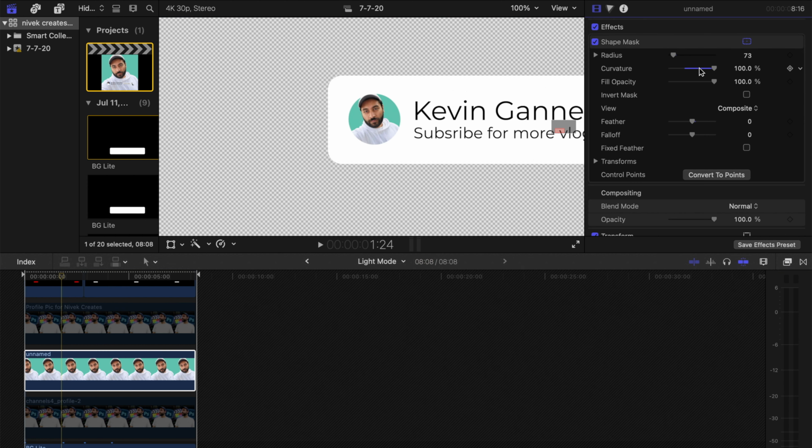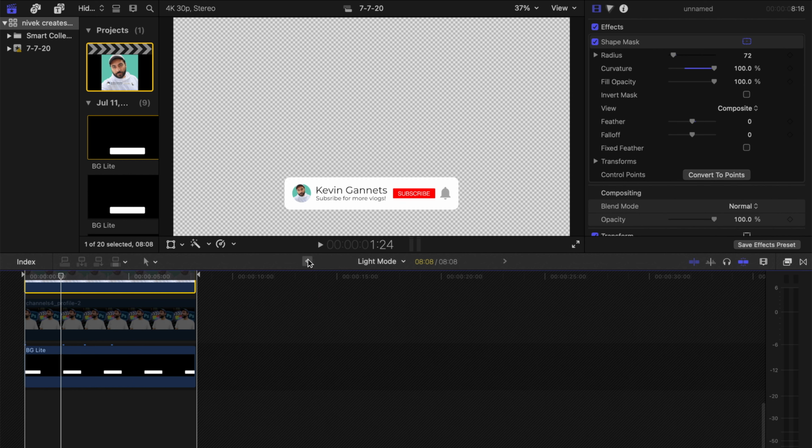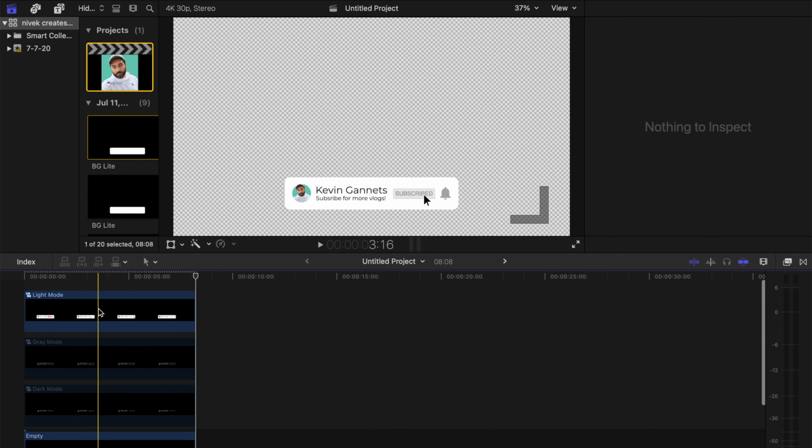If it doesn't do that, if for example you still have a square, or if it's too small, all you're going to want to do is just go to this radius and go to exactly where it turns into a perfect circle, and then you're good to go. Let's zoom out here again. Okay, so basically that's it. Your graphic is finished. So now we're going to have to animate it up and down.